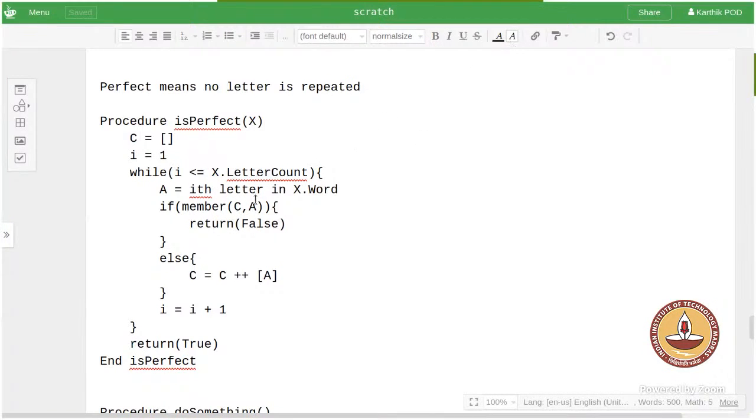Okay, so if the first letter is there in C, is this asking whether a letter is unique inside the word, or whether a letter is unique throughout the whole word data set? No, it's only asking for a particular word, right? It's looking at X dot word.